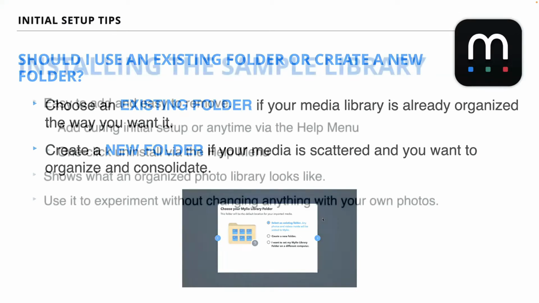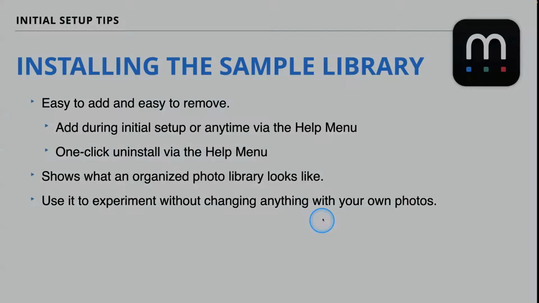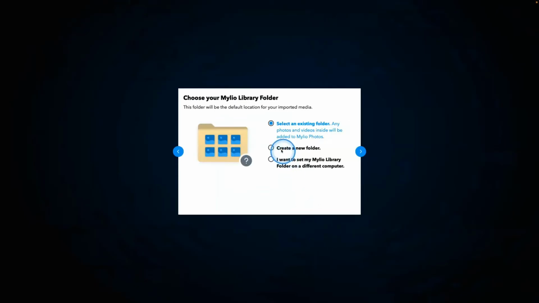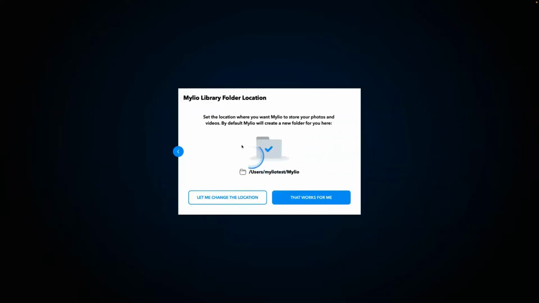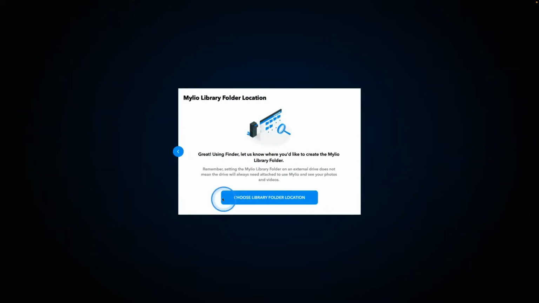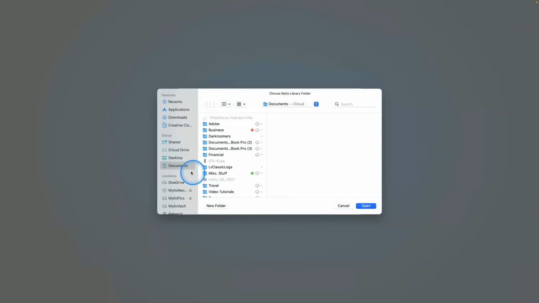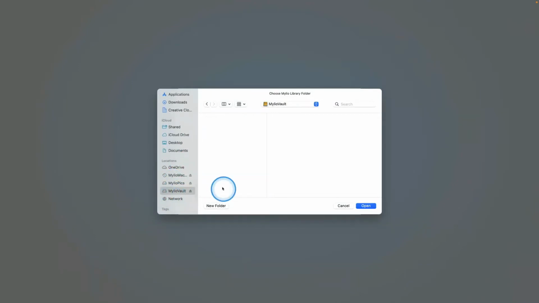All right. So let's jump back over to the software, and for this demo, I'm going to create a new folder. And go ahead and hit the next button. And it's going to let me choose where to put that folder. I'm going to click on change that location and choose the location from my hard drive. I'm going to go down to this hard drive that I've called Mylio Vault. This is a brand new empty hard drive that I want to use to consolidate my media.